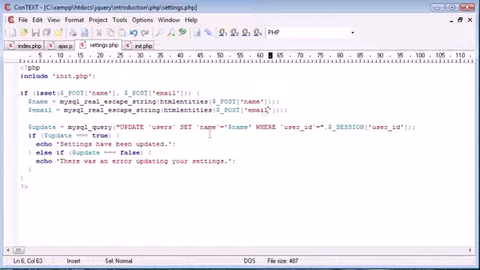Now we need to update our query. So we can update users, set name equals name. We've done that. Now we also want to update, set email equals email. So now we have updated our users table. We've set the name equal to the name we've specified, and the email equal to the email we've specified, where user ID blah blah blah, like we've already discussed.